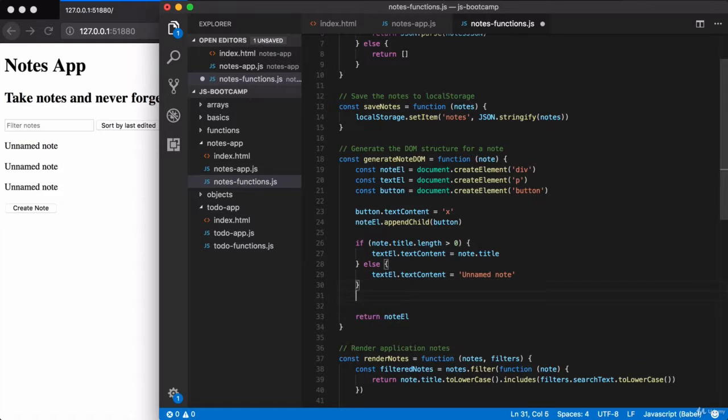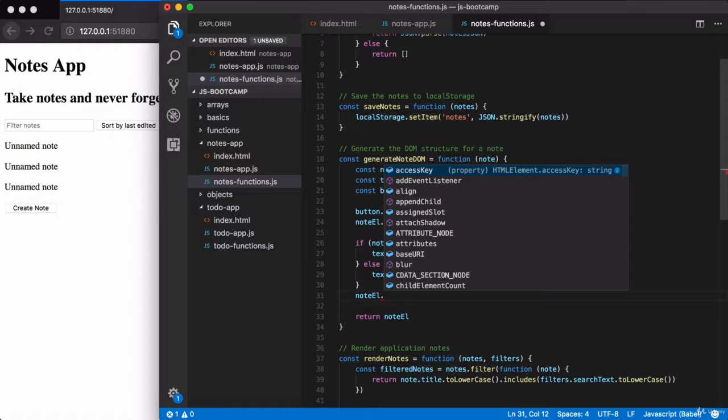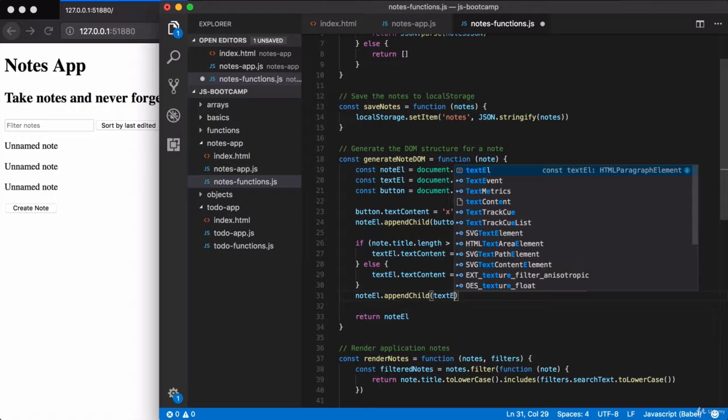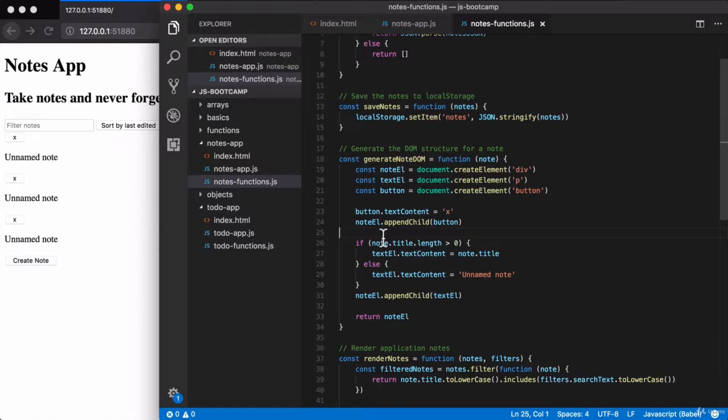And then right here, we just need to append it using note element dot. Right here, we're going to use append child. Then what are we going to do? Well, we are going to go ahead and append in the text element. Now, if we save things, we're going to see everything showing up as expected. We have our button coming first, then afterwards we have our paragraph.